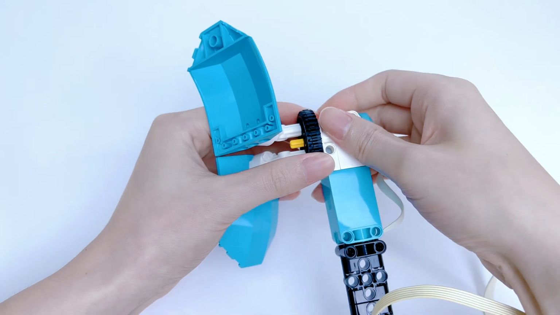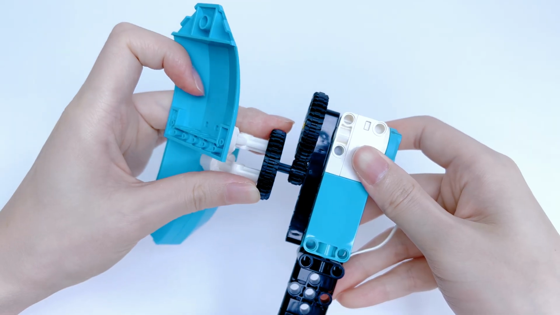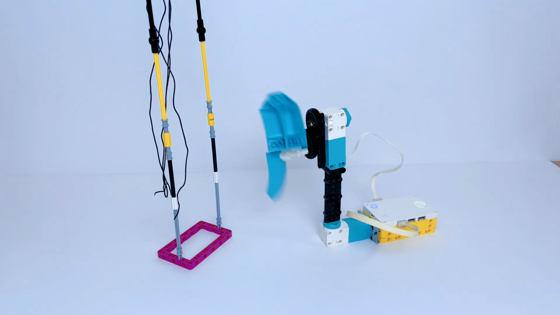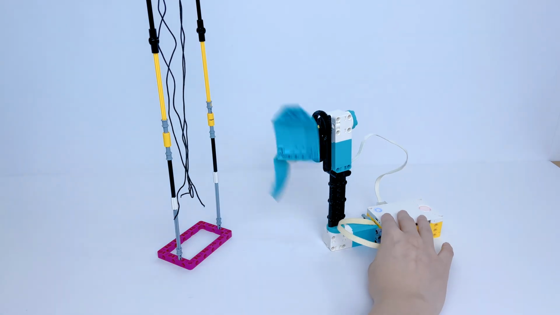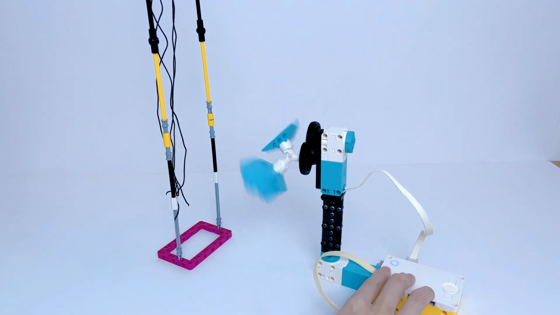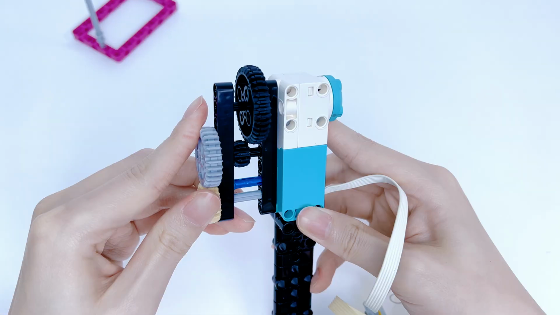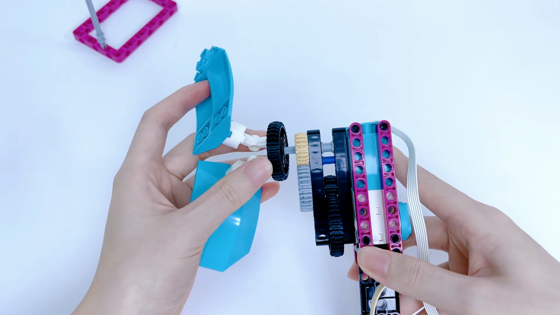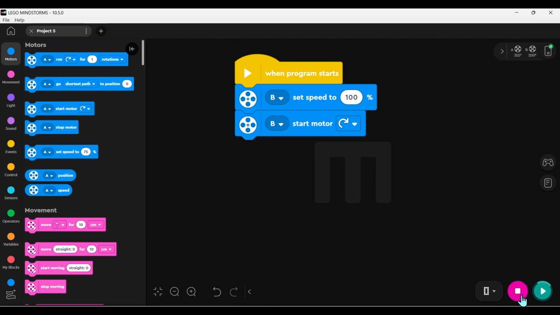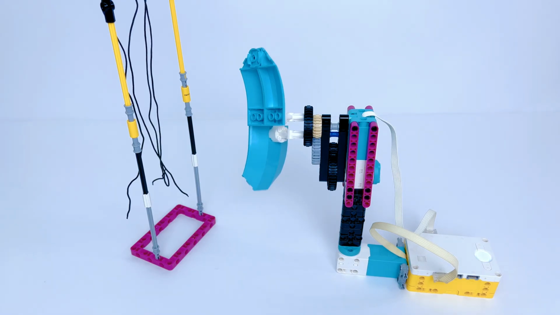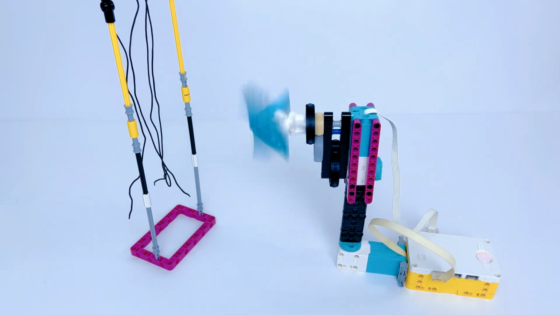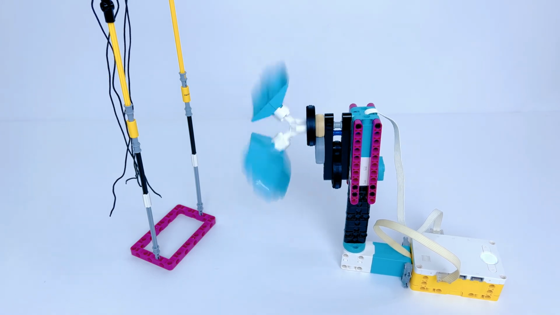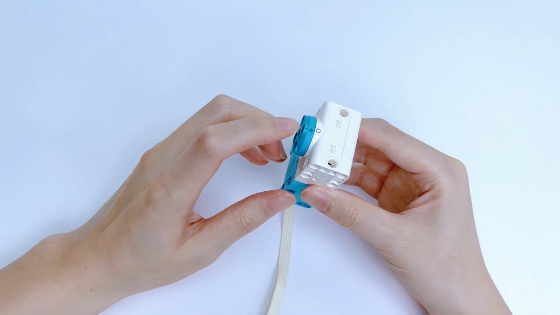Still not strong enough. Let's try adding a gear set to speed it up. A bit better, but not quite there. More gear sets for even faster spinning. Whoops, it's spinning the wrong way. Fixed it. Much better. This program's super simple.